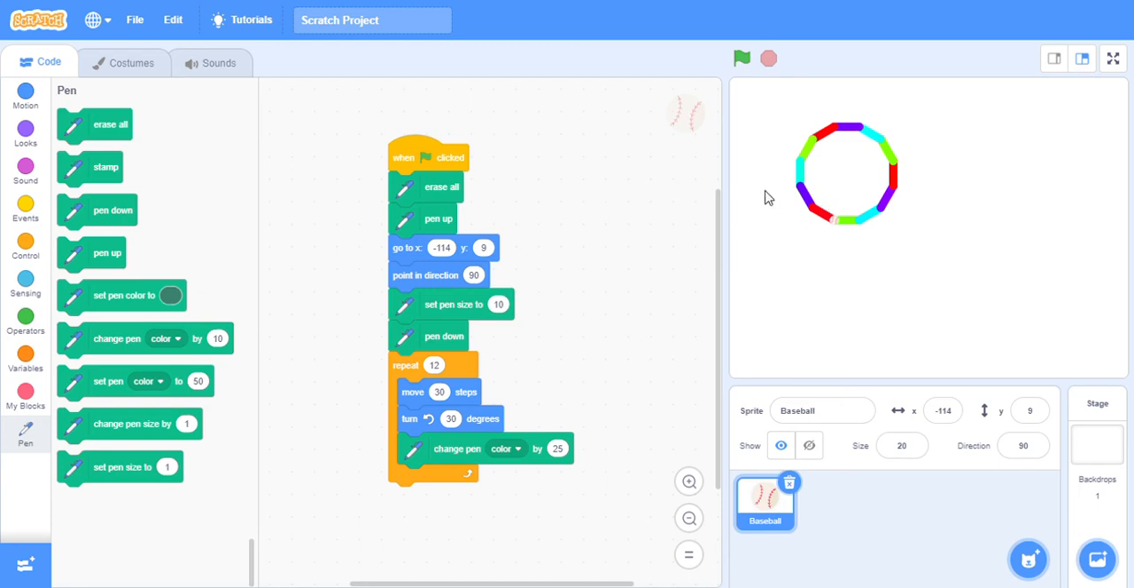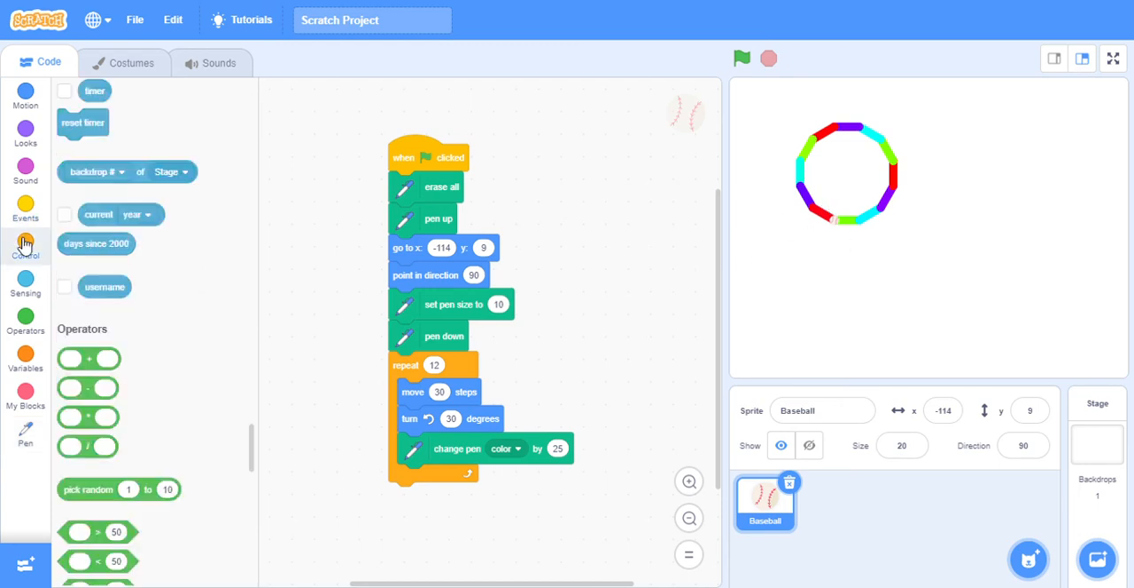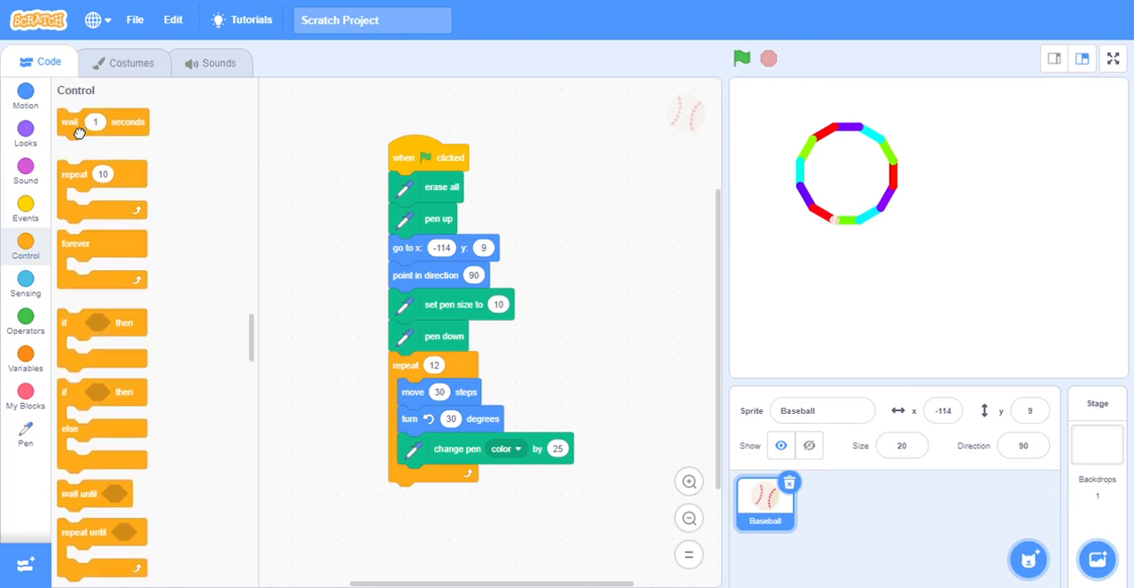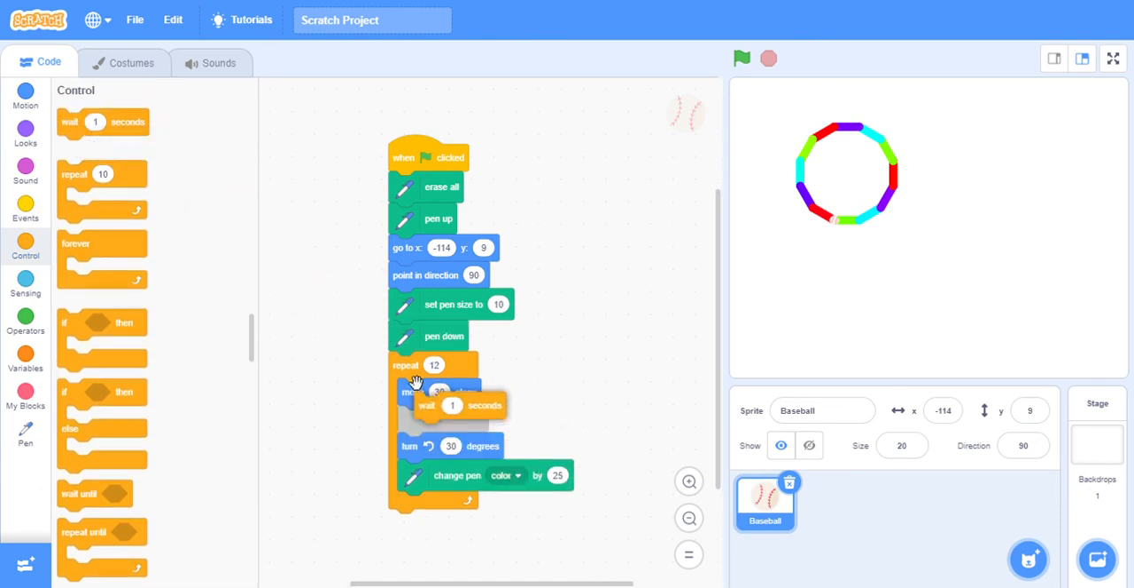So if you want to see how it moves, you can add the wait block. And make it 0.5. And now you can see it is drawing.